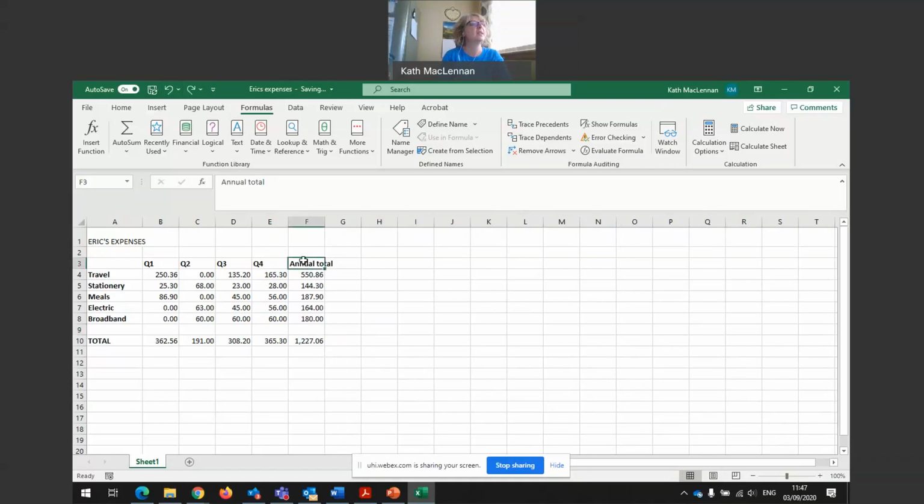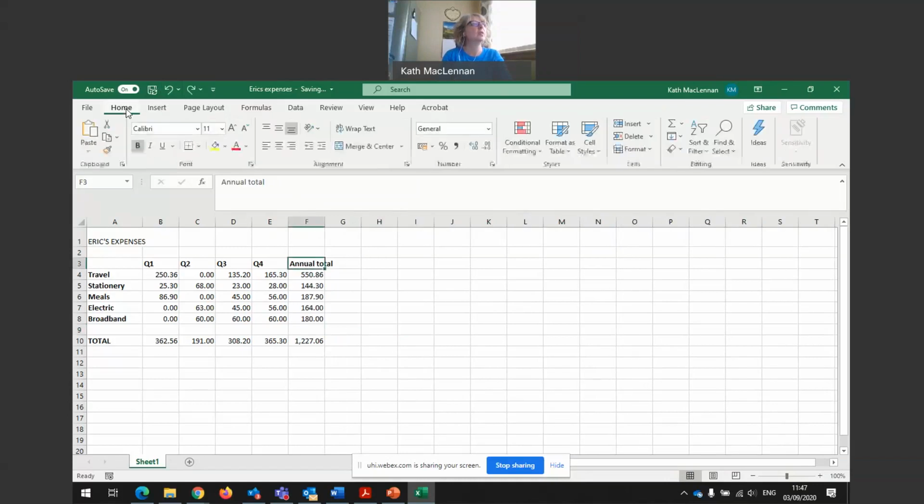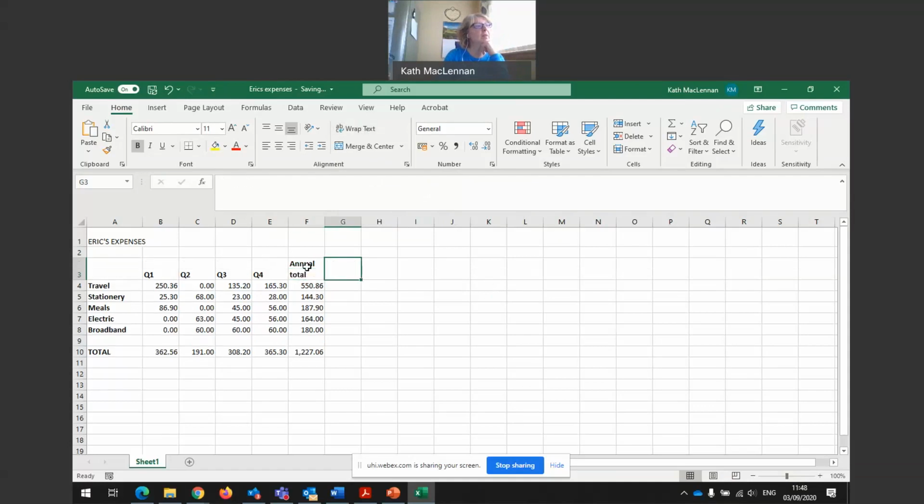What I want to do instead is sit in here, and back to the home tab, I want to align the writing in this box. So I can go to alignment here, press the alignment button, or in fact you don't need to press the alignment button, the wrap text button's up here. So what we want to do is wrap the text so that it appears like that. There we go. So you can see that's automatically made my row deeper, but it looks so much nicer.